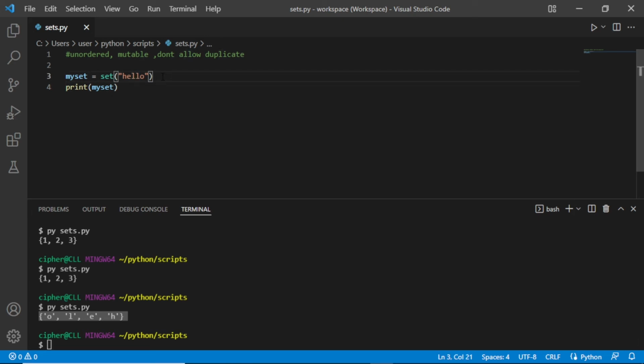We can also create an empty set. For example, you can just create this, and if we print here, we have the empty set.